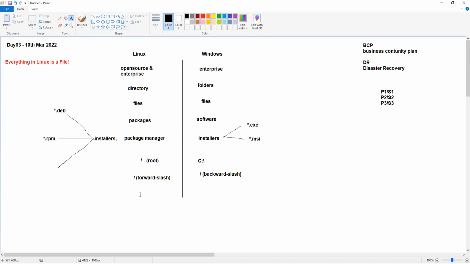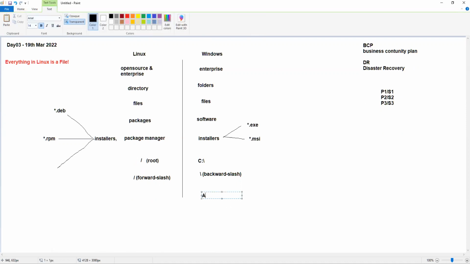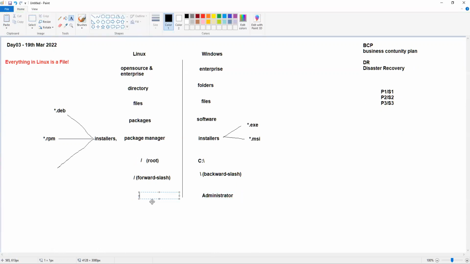Another thing here is the admin user, or the user with elevated privileges, or super privilege, or super user, simply put. The super user in Windows is called administrator, and the super user here is called root.